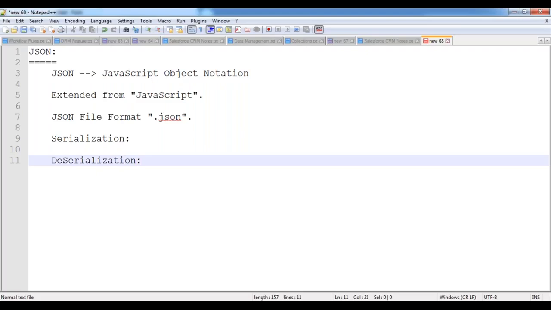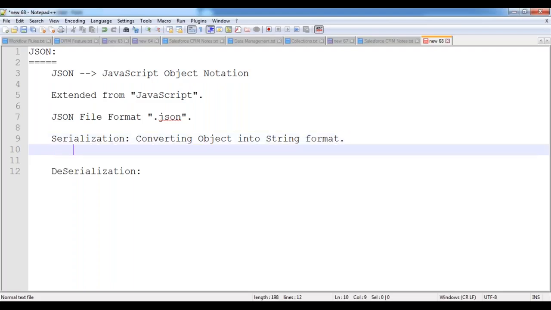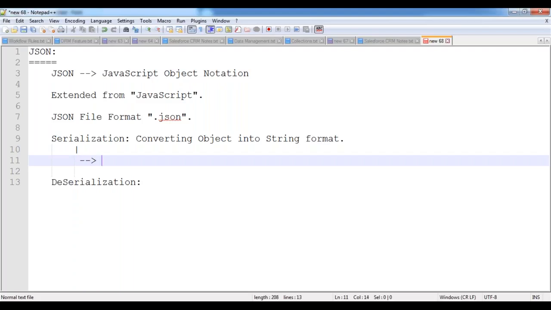Serializing means converting object into string format. This serialization process is also called as marshalling, and it is also called as pickling.